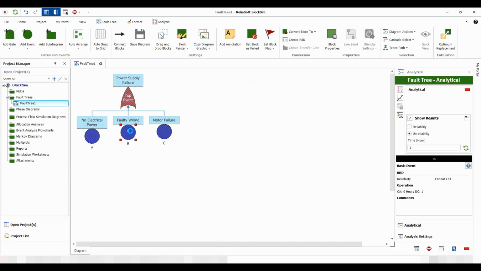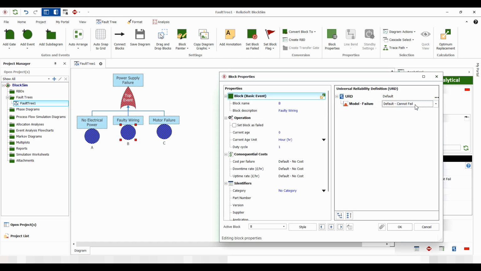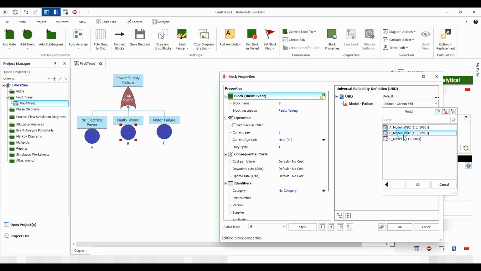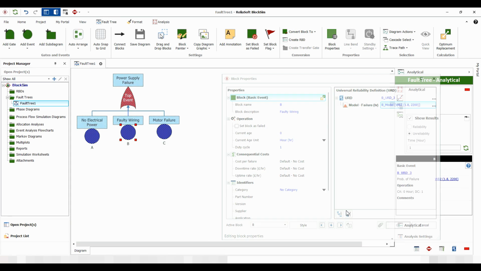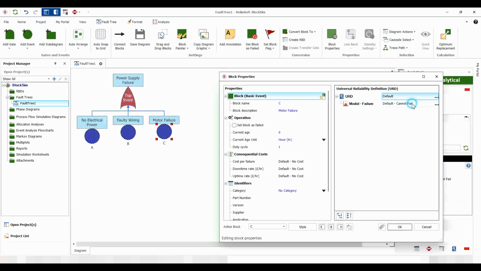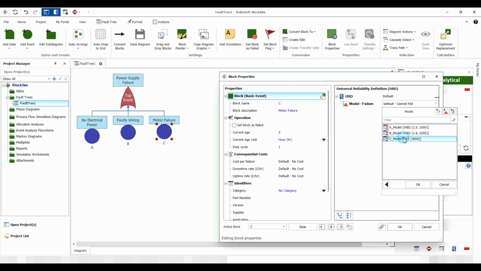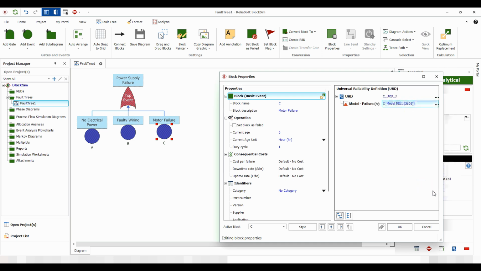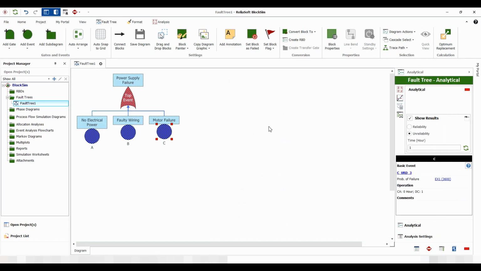So we repeat the same process, as we already created those for the faulty wiring and the motor failure. So we select the B model for the faulty wiring, and we do the same for the motor failure. Motor failure in this case is not a Weibull, it's an exponential with a mean life, sorry, of 3,600 hours. And we click OK. Once we've done that, we're able to analyze our fault tree.